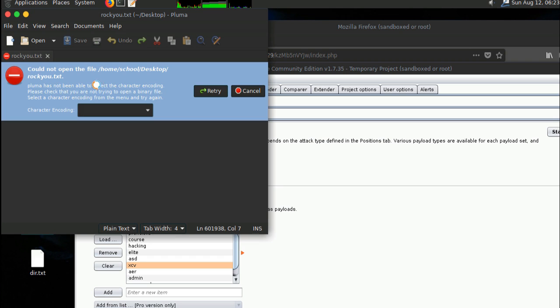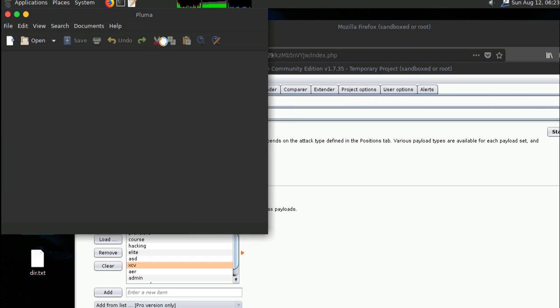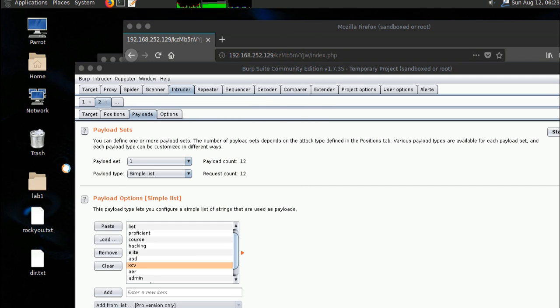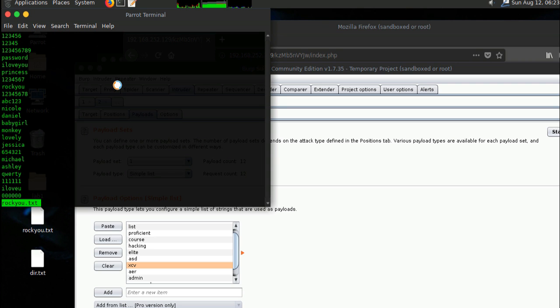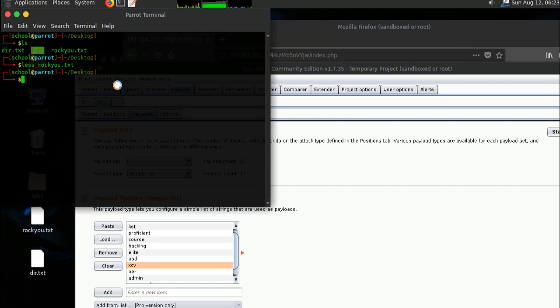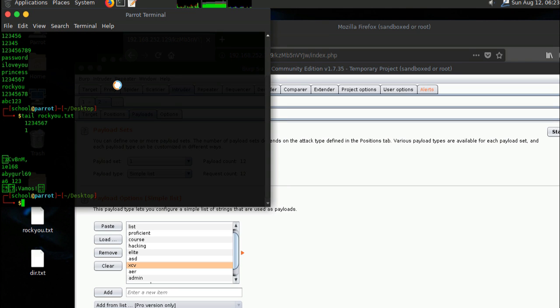If I open this one, you see, cannot open file rockq.txt. Oh, that's fine. It's a character encoding. So that's fine. Hold on. Let's try open in terminal. Let's see ls rockq.txt. If I say less rockq.txt, it works. If I say head rockq.txt, it works. If I say tail rockq.txt, yeah, it even works.